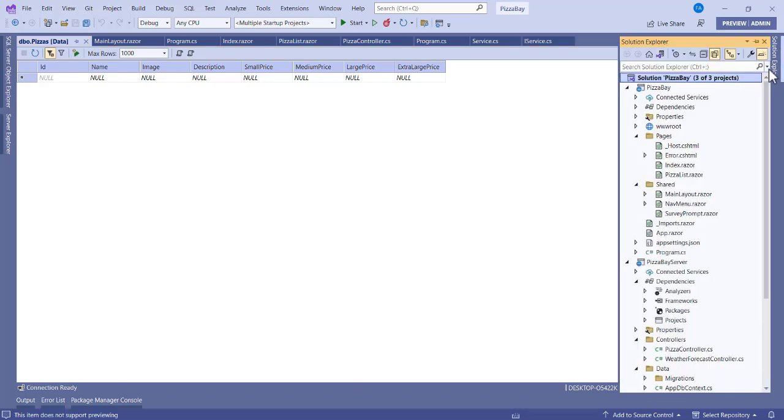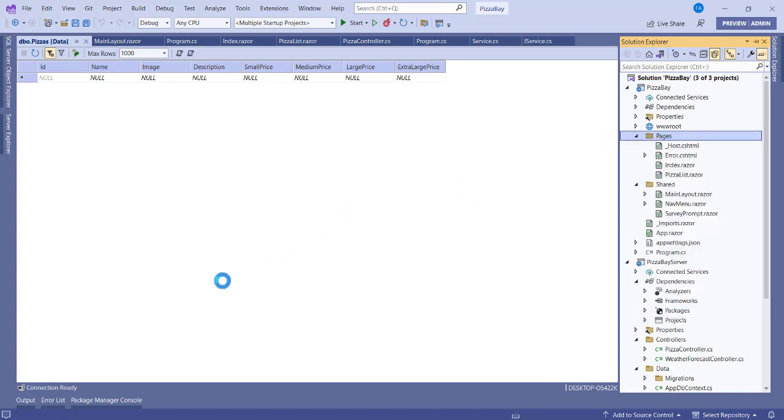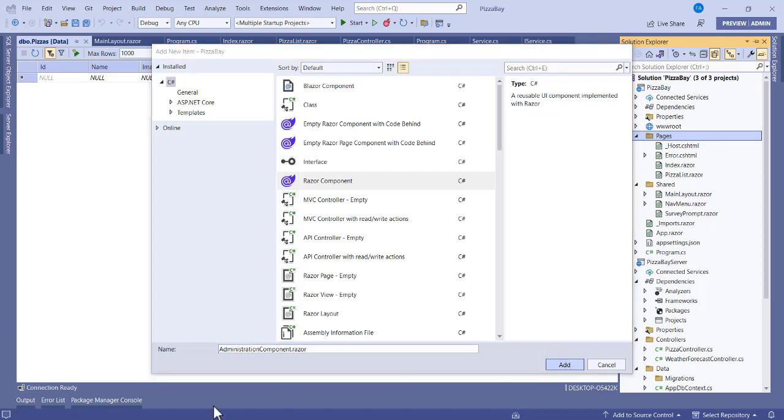So let's go to Solution Explorer and the client project. You can see we have pages. So right click on the pages, and now let's add a new razor component. The name of this component is going to be administration component. So let's say administration component, let's click on add.